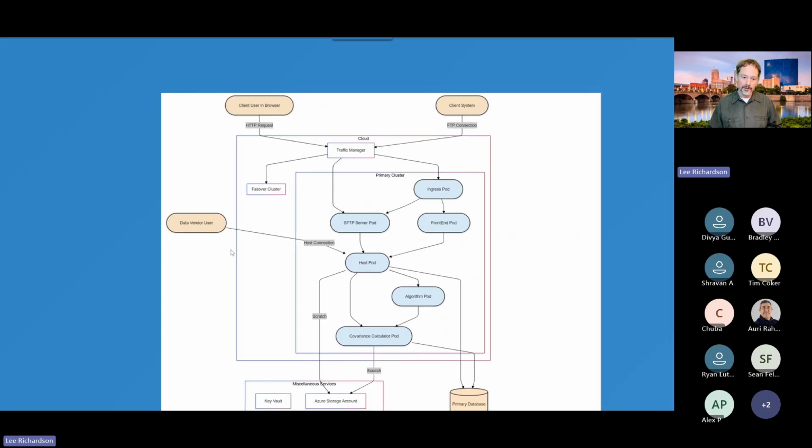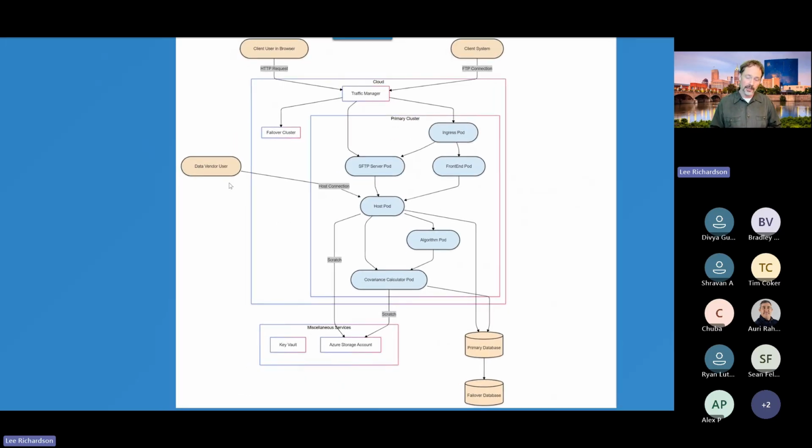And similarly, with this vendor data, at around midnight, 1, 2 a.m., we would get a huge dump, like a 500 gig CSV file of every single trade that happened over the course of the day. We would download that to an SFTP server, and process it with this covariance calculator pod, which would do a bunch of math on it. So that was another section of the app that needed to scale at a completely different time. This was a really good candidate for microservices.